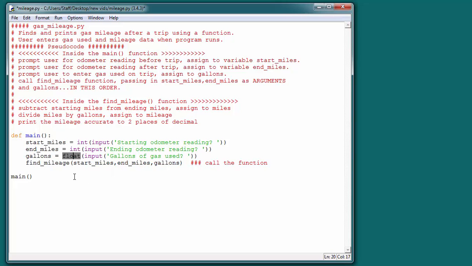And then finally, we'll call the function. Call the function is the computer term for execute the function. If we want to run or execute the function, we're going to call the function. And we call it by name. Find mileage is the name of our function, so we'll call it by name, find mileage. And we're going to pass in the start miles, the end miles, and the gallons as arguments. These 3 values, separated by commas, are the arguments for this function.